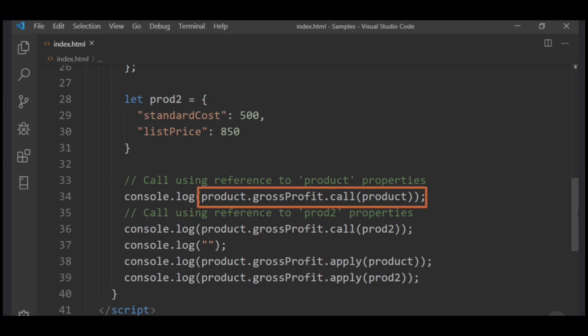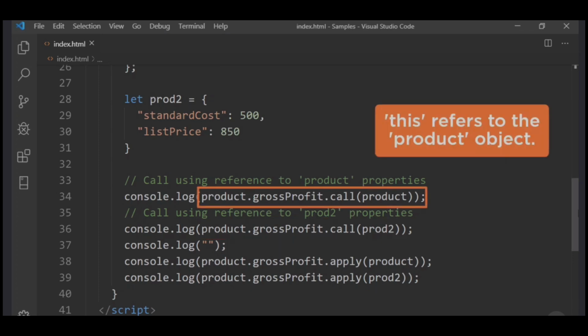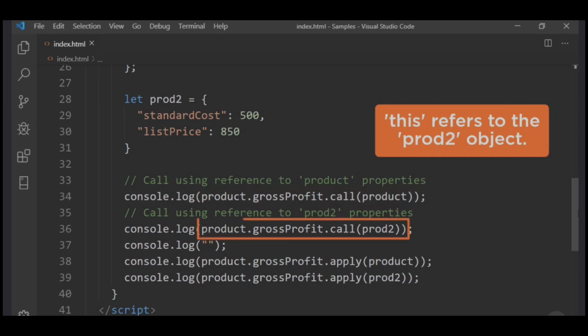Now take a look at line 34, where I do product.grossProfit. So that says the product object, the literal object that we created that has the gross profit method. Let's go ahead and call that, but we're going to call it using product. Then on line 36, we're going to call product.grossProfit.call, but now we're going to pass in prod2. So this on line 34 will be an instance of product. On line 36, this will refer to prod2.